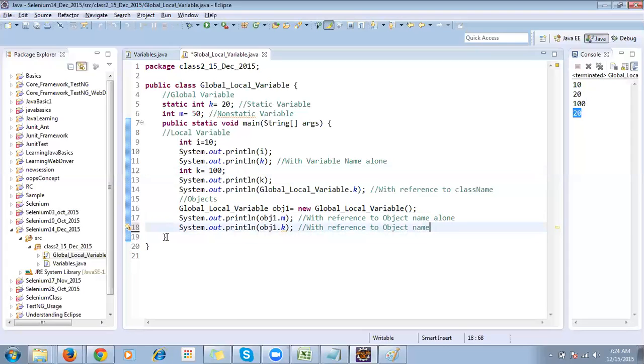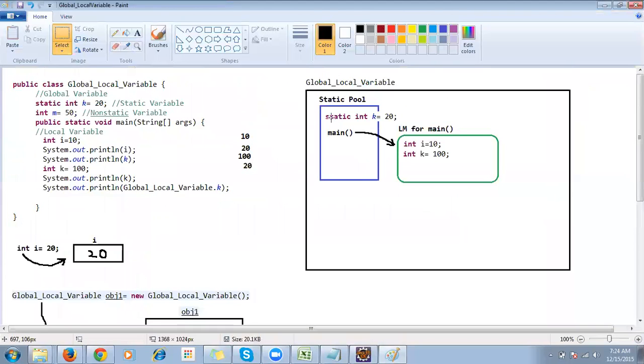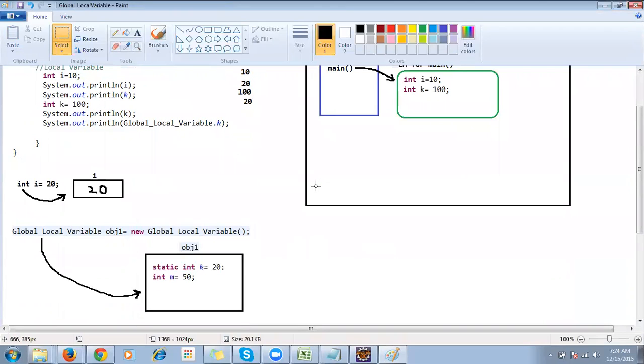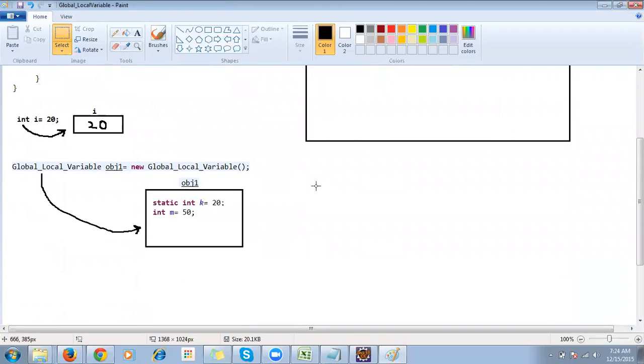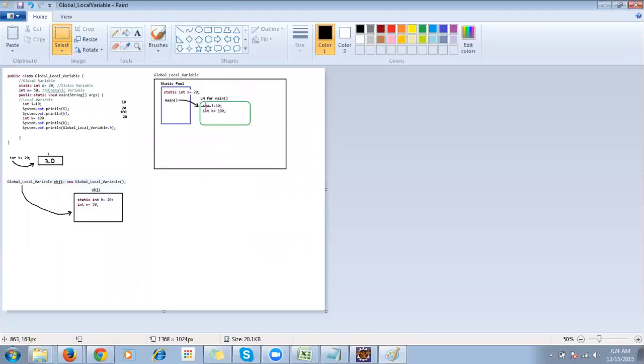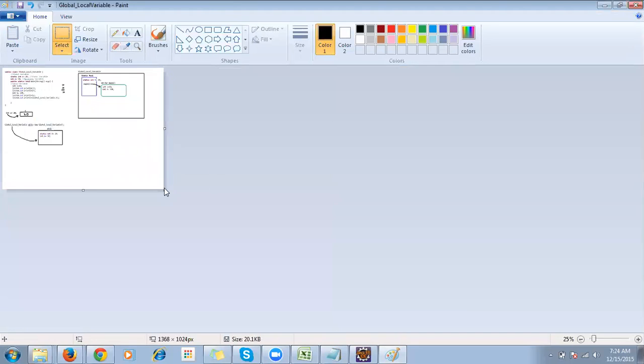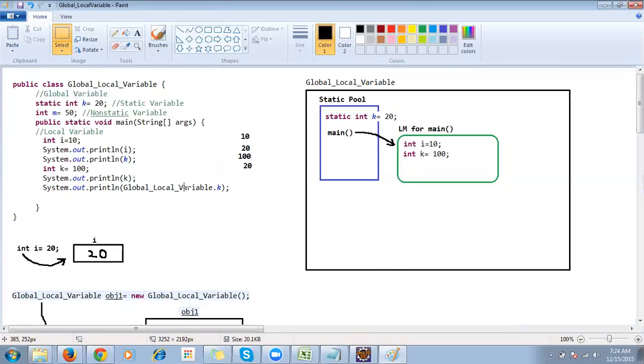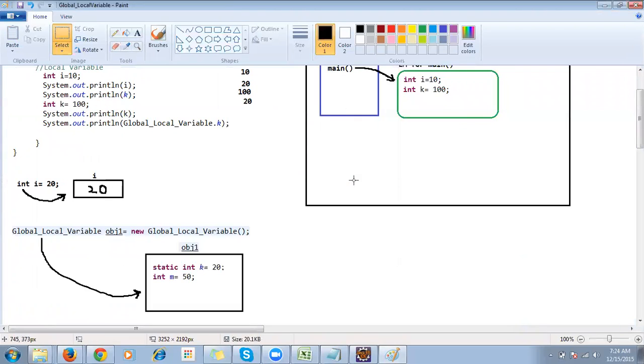When you practice it, the best practice is drawing this memory location and, based on the memory location, checking how the values are being taken. Once you know how the variables are allocated at the memory location level, understanding the concepts going further will be much easier. That's why I'm drawing with the help of the memory location.